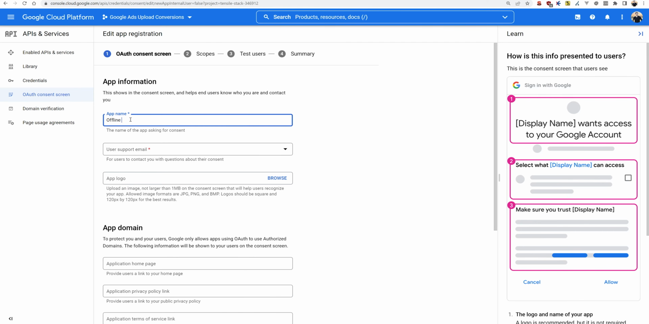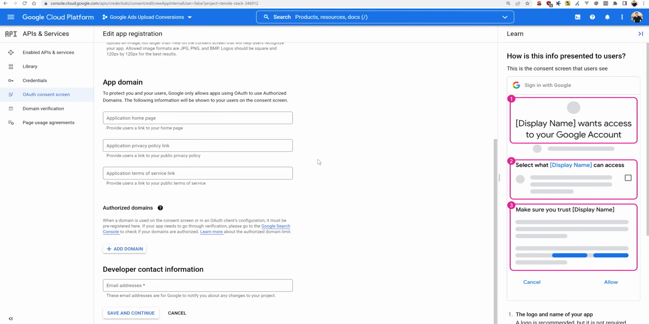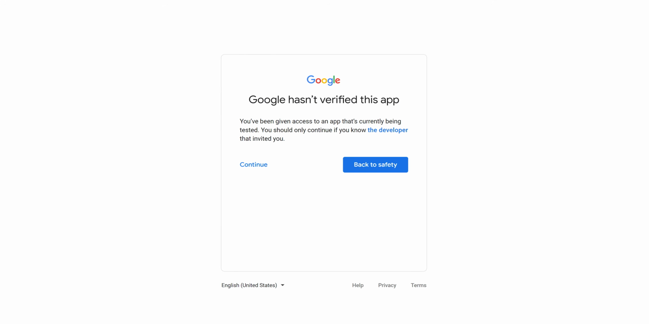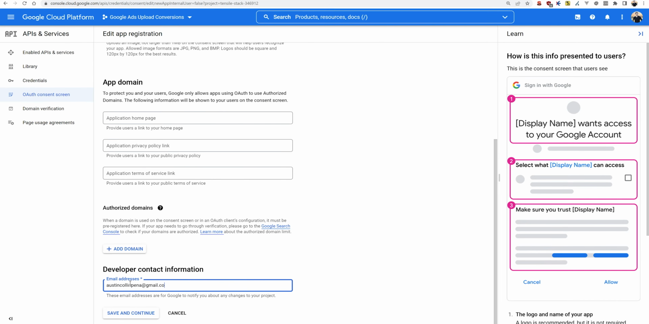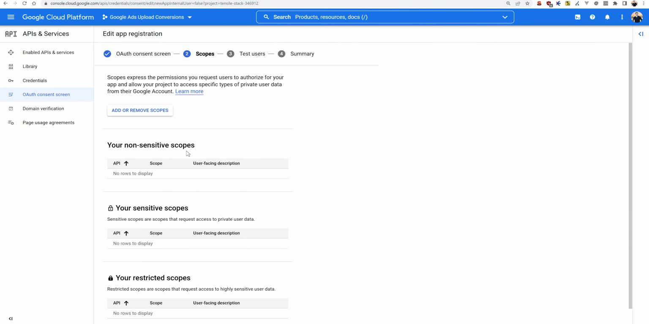And then you really can put whatever app information. If you're only planning on using this internally, this really doesn't matter. If you want to verify it for anybody to use without getting this weird warning screen, that's when you're going to want to have an application homepage, a privacy policy, etc.